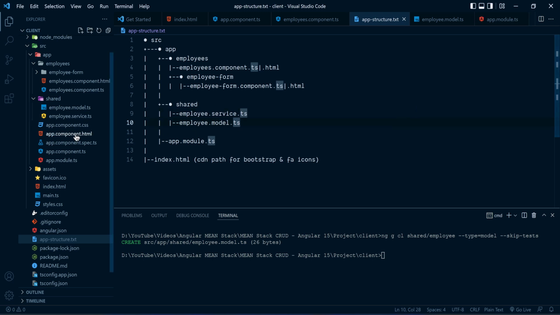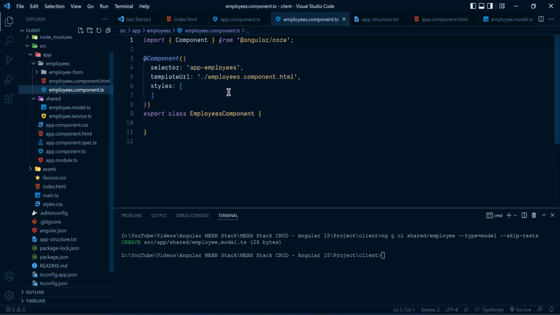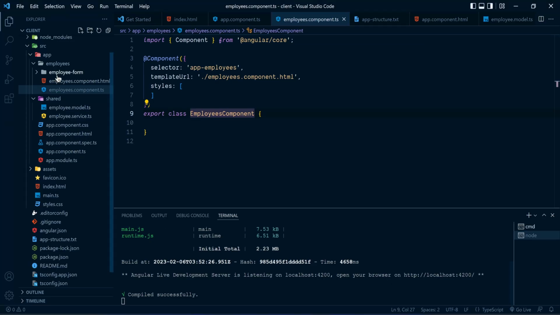First, we modify this app component HTML. As I said already, all the components inside this application will be shown inside this grid of 8 columns here. So I'll be showing this parent component, employees, and you could see the corresponding selector. So here we go, app-employees. Now you could see the default text from the component, employees works.